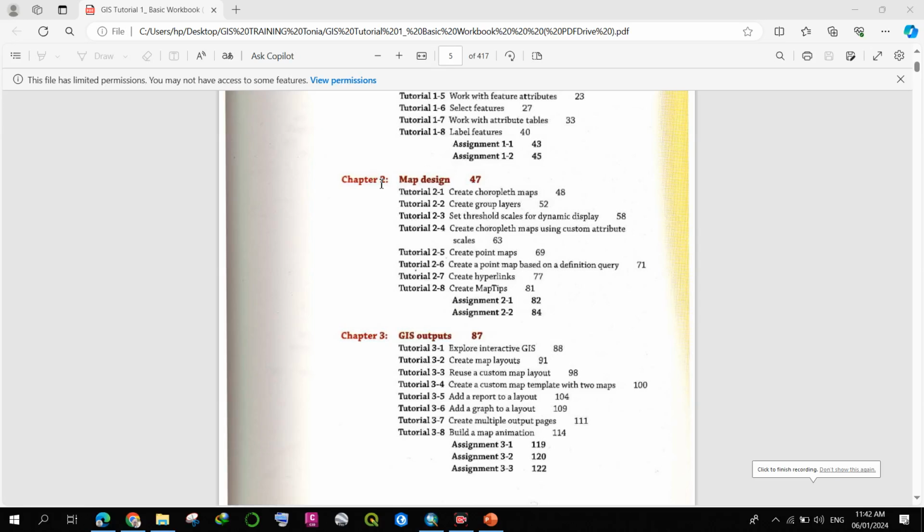Going to explain how you can create a couplet map, creating a group layer, and using some custom attributes to create a couplet map. I don't think we have any point map here, but majorly map design. Let me just talk about that. Map design. Did you get my point?